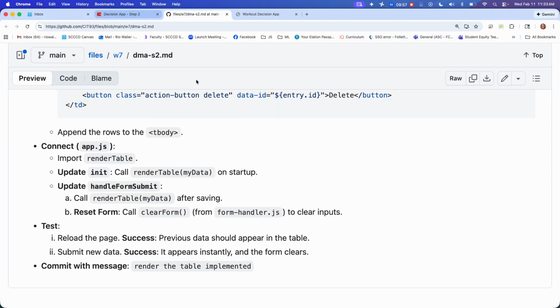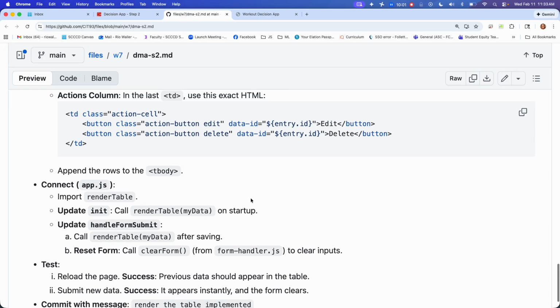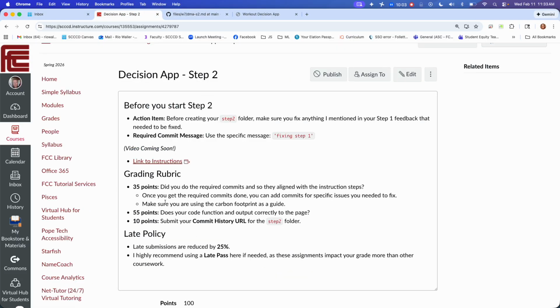Those are the commits you need to make. Again, if you at this point are still troubleshooting, making sure everything works, just give me some commits. And that's what I was saying here. So you get 35 points. Did you do the required commits? And it should be, do they align with the instruction steps?